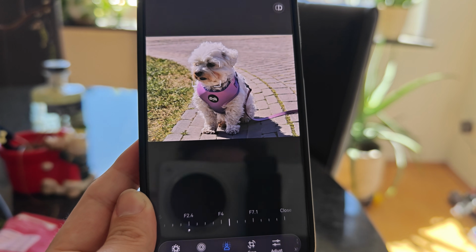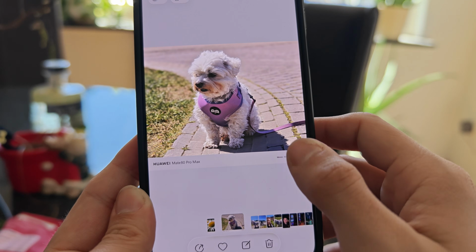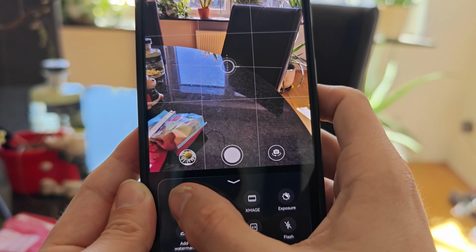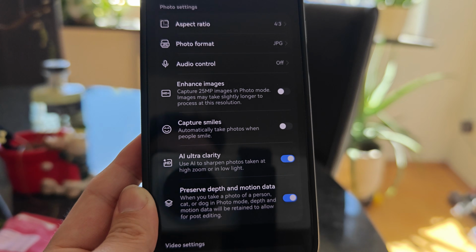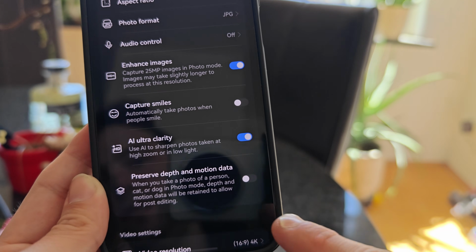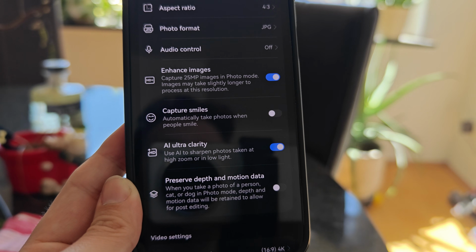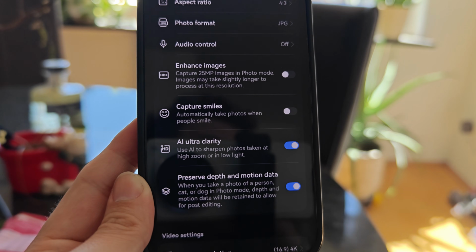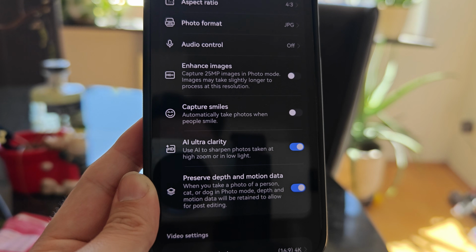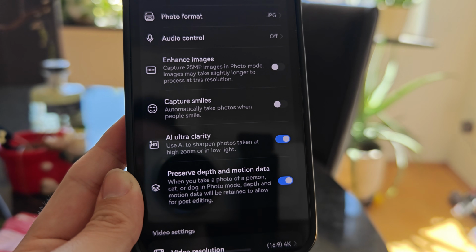Just enable it. The only downside is, when you enable this one, let's discard this and go to camera, the enhanced image modes will turn off. So if I enable this one, you see that the preserved depth and motion data will be turned off. So it is either this or that. You can only create 12 megapixel shots afterwards. Nevertheless, I think it's a pretty nice and good feature.